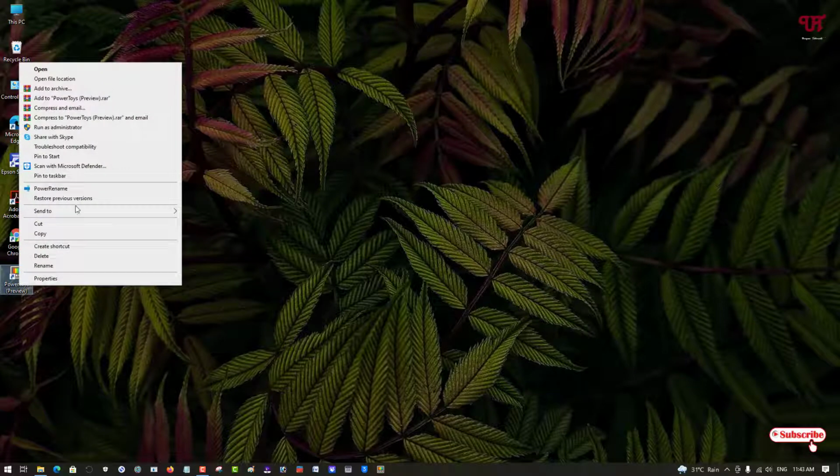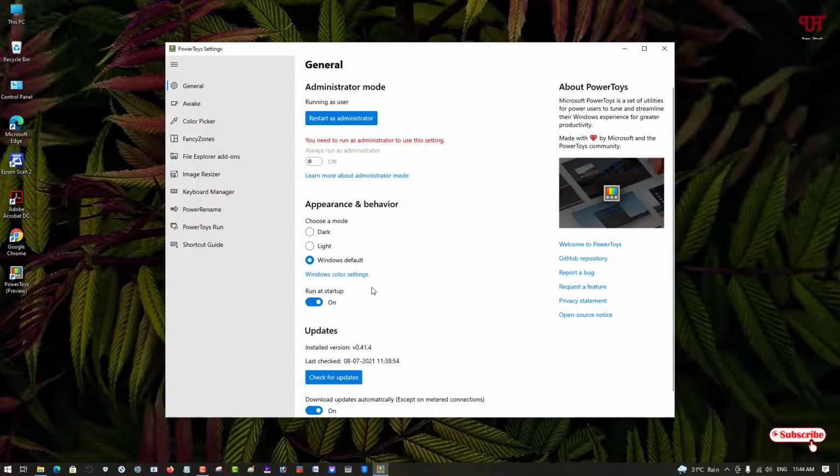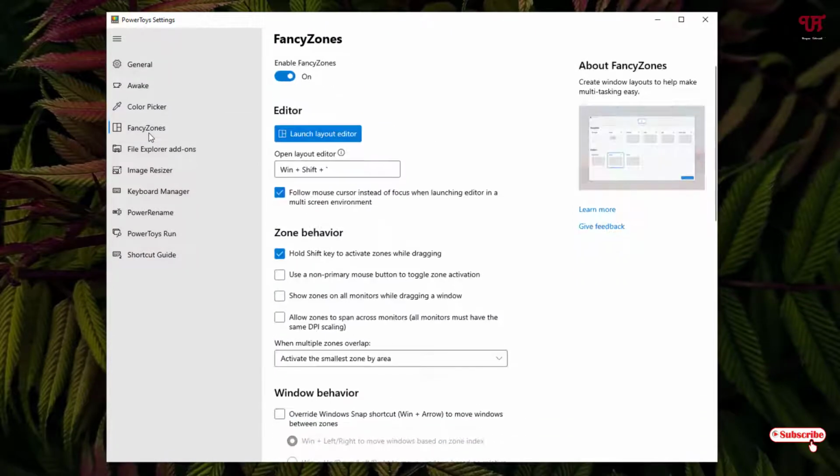Just right click on it and select Run as administrator. Now here you will see tons of options, right? I'm not going to discuss all the options here. I will directly jump to the topic. Here you can see one option named FancyZones, right? Just click on it. Now under these options you will see an editor, right? Just click on it.